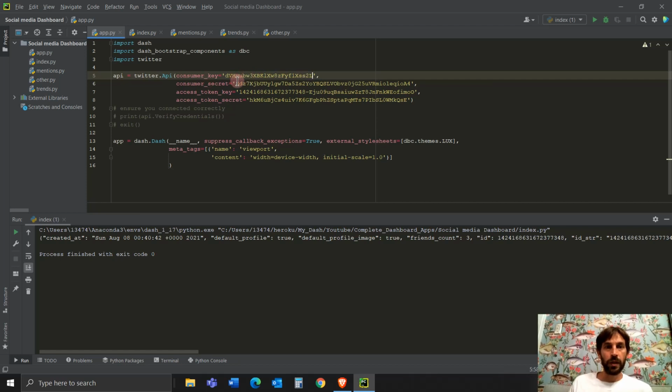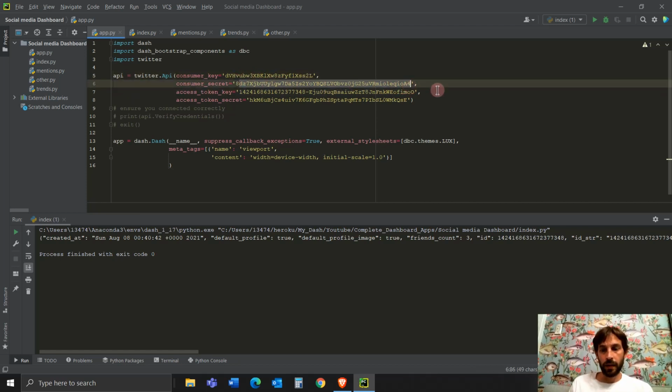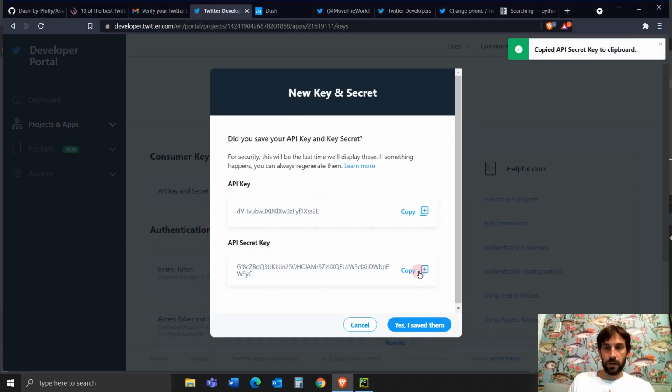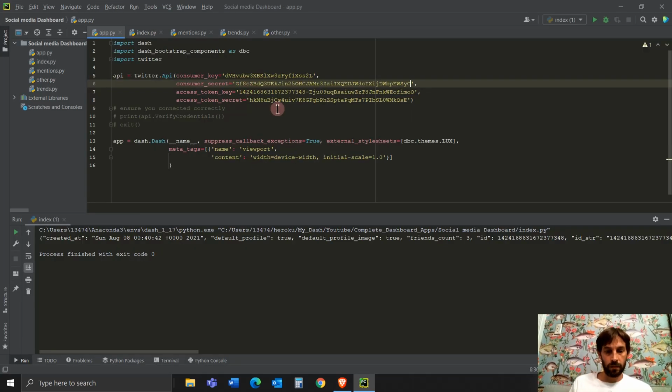The consumer key, and then you need to change the API, the consumer secret. It's a secret. Save them. There we go. So now you save this.